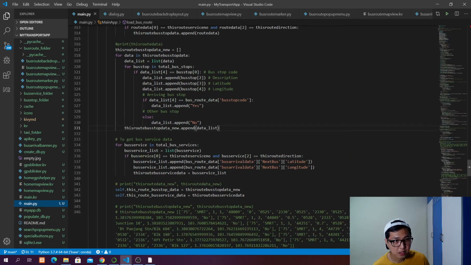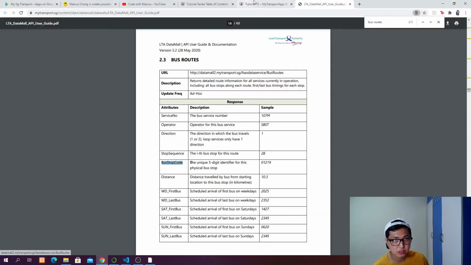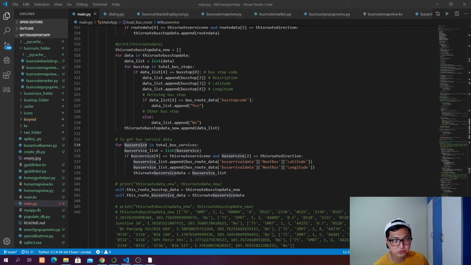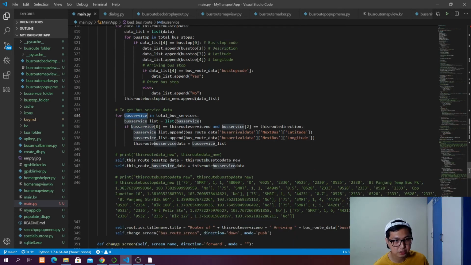One more thing we need to do is for the bus service data, so that we can display our bus service on the map view. So we will check for each bus service in the total bus service if their service number is equal to this route service number, and their service direction is equal to this route direction. If yes, then we will append the latitude and longitude of that particular bus.